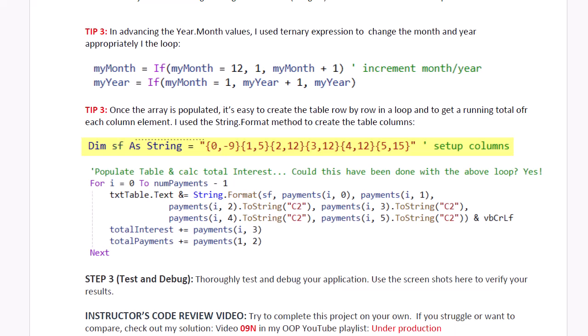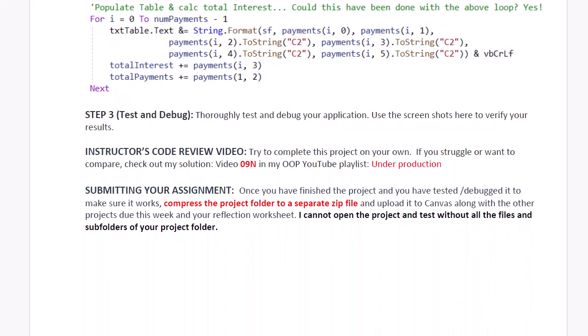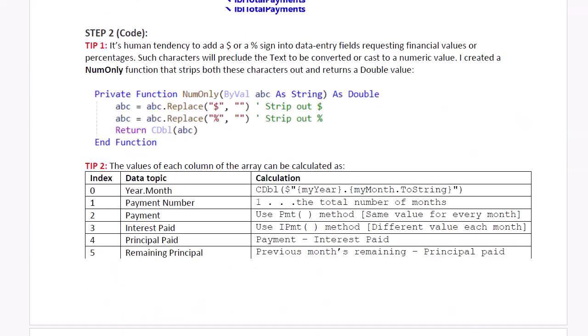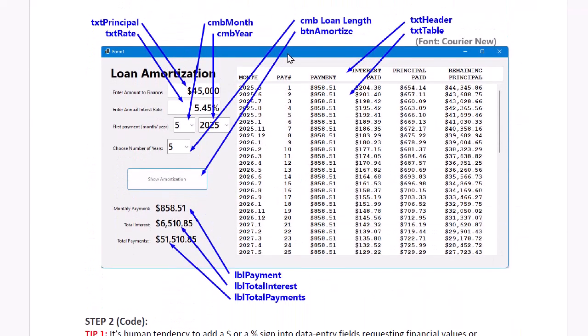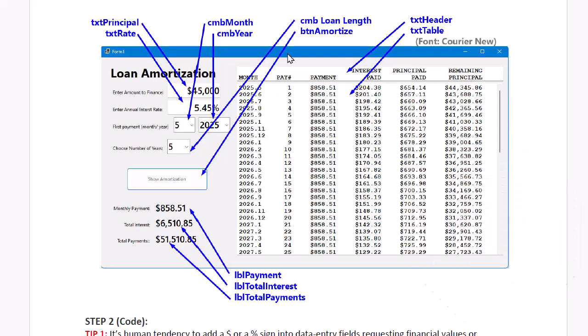I used the string.format to create the columns of my table. Remember to set your font to Courier New, or some monospace font, so that the columns align really nicely. And I gave you the code for how I displayed the table. I'm going to suggest you pause here, build the application yourself using my storyboard, then code it. And if you struggle, come back and watch my code review.